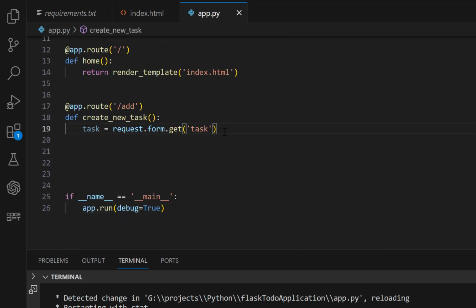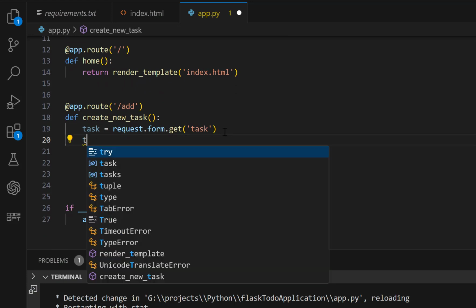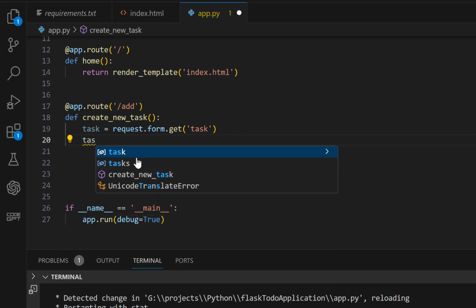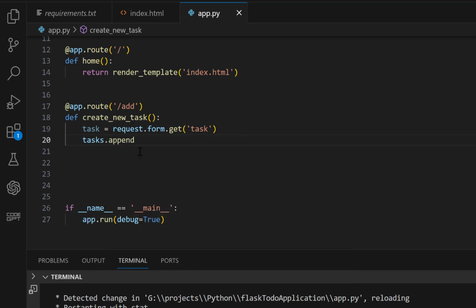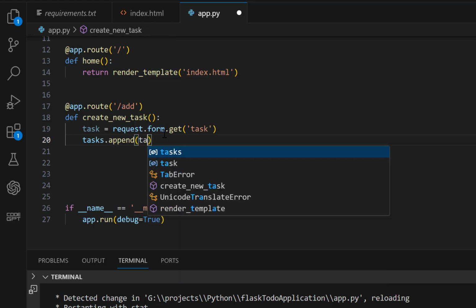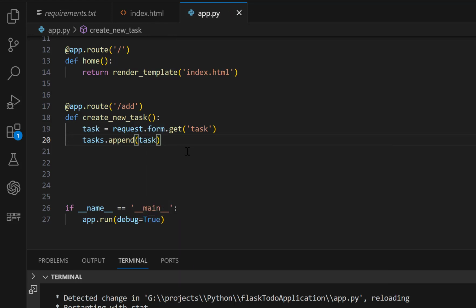So for us to be able to store them, we have to access the tasks list and append. With the fact that we are working with a list, we shall be appending the tasks. So tasks.append. So if we are to append, we are appending this data that is coming from the request. So we append the task.